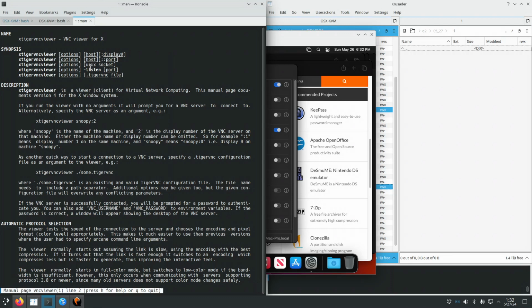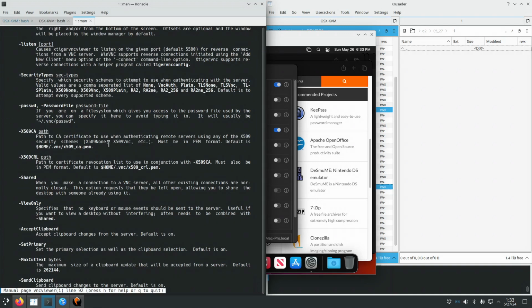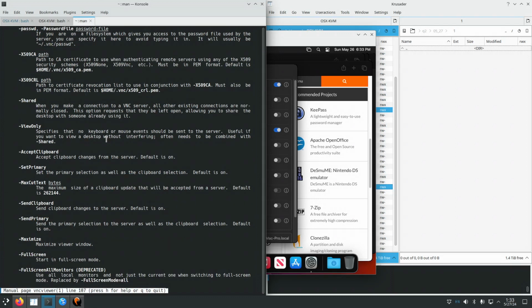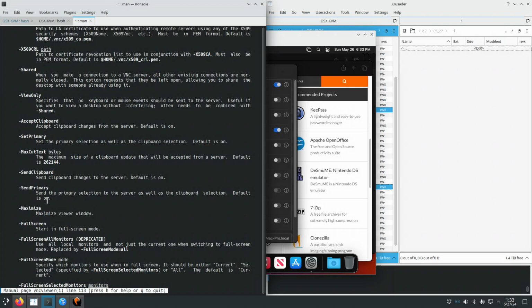And the possibilities are the IP address. So the IP address would be the localhost. And then the port, that's 15900. And that's about it. Clipboard copy paste of text is enabled by default, if the server supports it. Resizing the VNC client will try to resize the virtual machine if possible, if the VNC server supports such a thing.